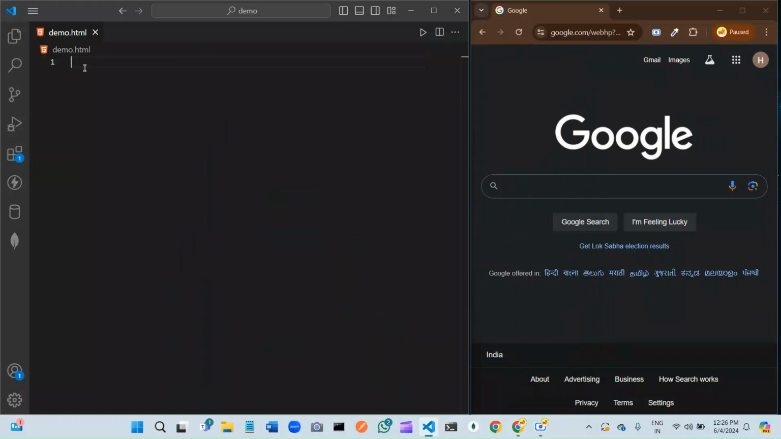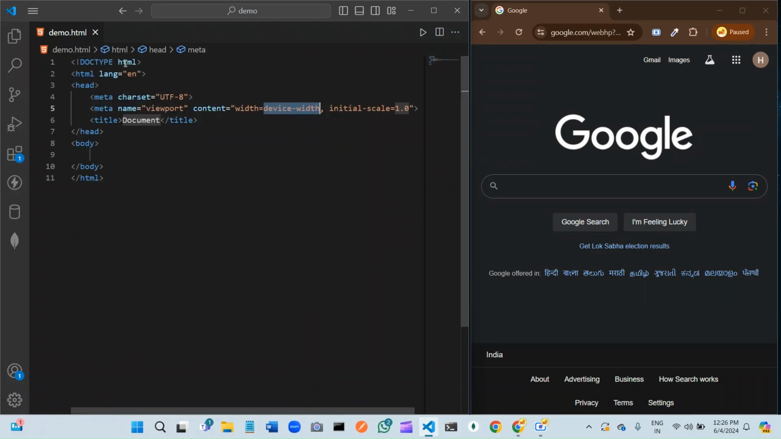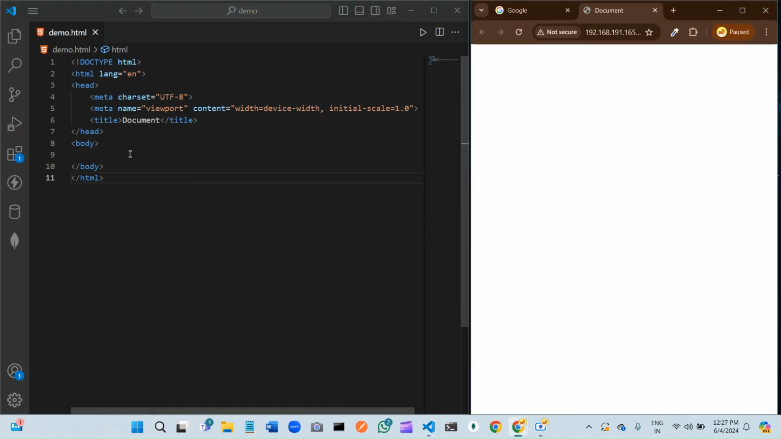Hi guys, in this video I will show you what is the use of box sizing border box in CSS. So as you can see, I have created an HTML file with the name demo. Inside this I'm going to create a boilerplate in order to run our document in the browser. Now let me run our file with Live Server so that our document will be opened in the Chrome browser. As you can see, our document is successfully opened.